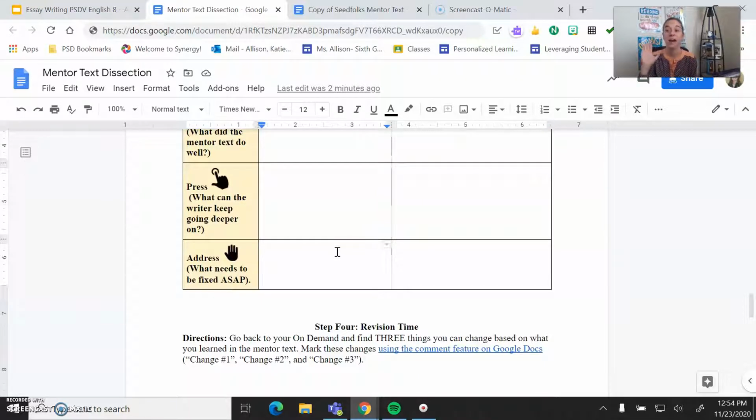And then address. This is like, I literally cannot and will not be able to read this until this person fixes this thing. Spelling, formatting, any of those things, that's where address would go. So it's like, you need to fix this yesterday, right? Okay, so make sure you get that. And then here, again, in my writing, I want to check conventions, because when I read a paper that didn't have good conventions, it was difficult, or whatever you want to say, okay?